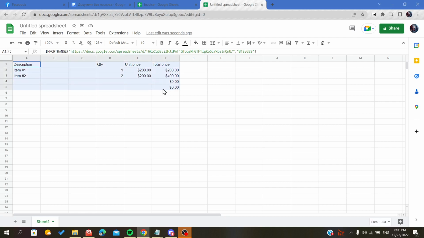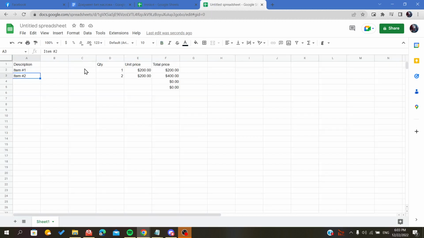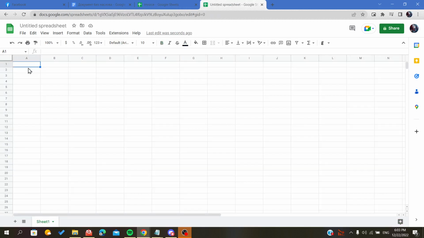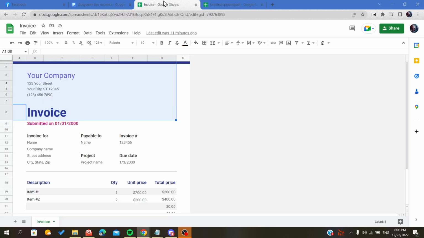As you can see, now I have my data imported from only this part of the spreadsheet. For example, let's just have our whole table like that. Let's do the same thing, import range. We will add the URL again until edit.